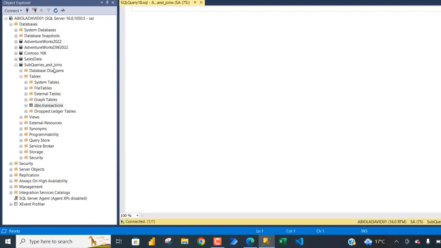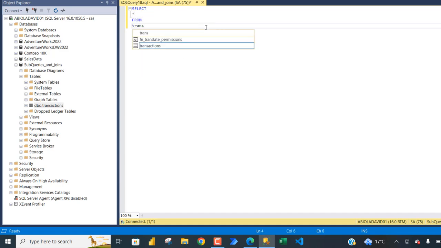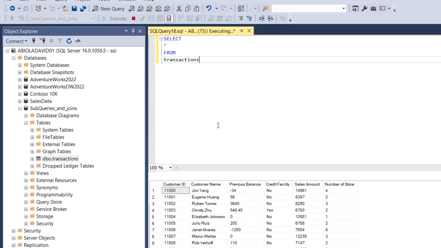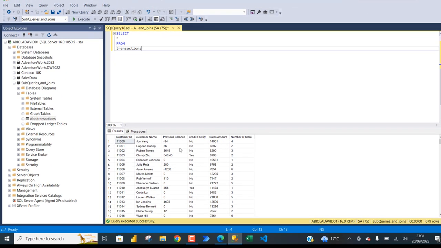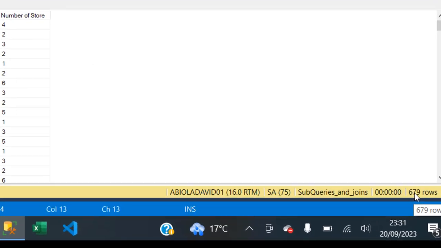So we actually want to connect to the database, and of course it's going to be our table. I'm going to write a simple select star from and then call the name of the table, transactions, click on execute. Now this is going to be the entire columns within the transactions table, and of course we're going to be working with 679 rows.